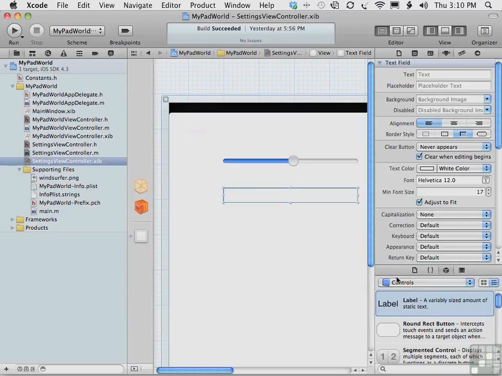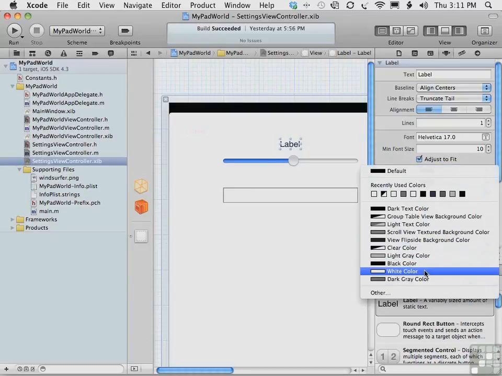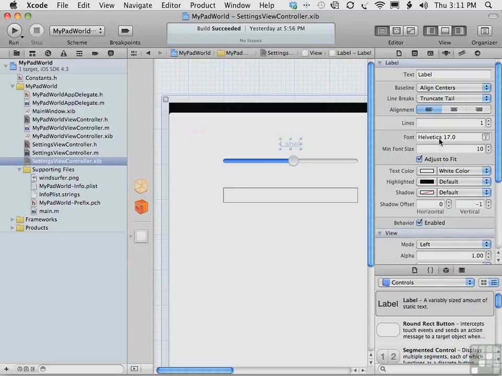We'll click Done, and we'll drag our label up over the speed slider, say right about here. And with it selected, we can change its attributes. Now, the only attribute I think we may be interested in changing would be the text color again. We want that to be white. Adjust to Fit is already set, the font is just fine, and everything else looks good.